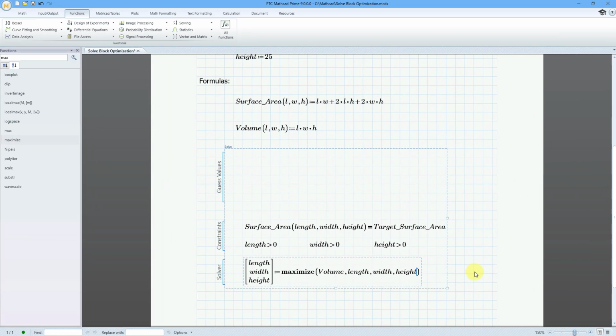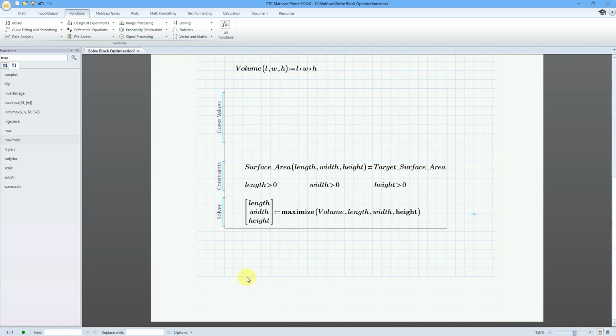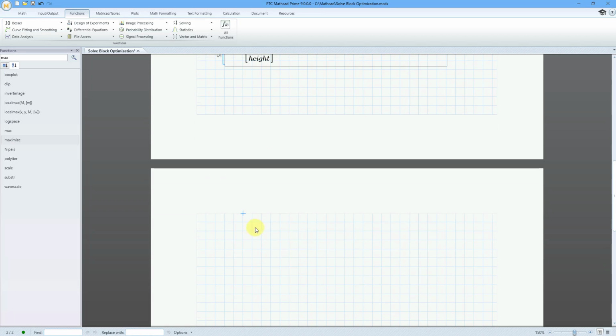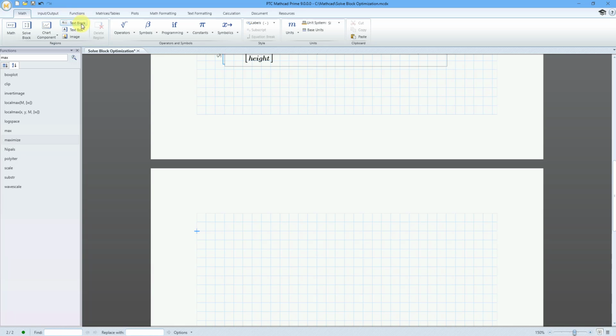And I will click outside of here. And there were no errors reported, which means that it must have worked properly. Now we can evaluate the results. And as always, I like to put a lot of documentation in my worksheet. So let's do evaluate results. And then I'm going to evaluate my different variables. So let's see what the value of the length is going to be.